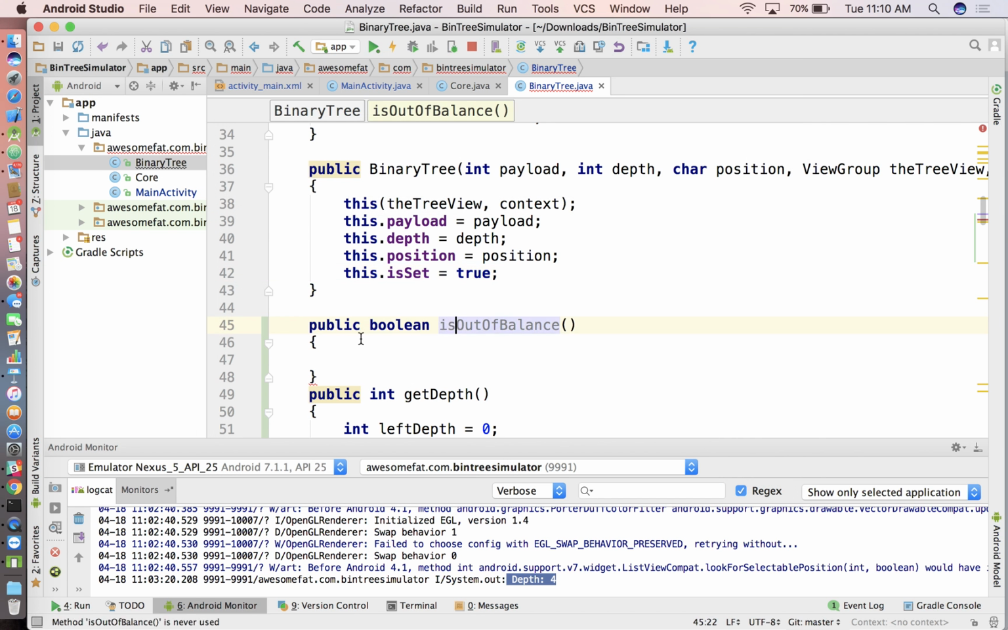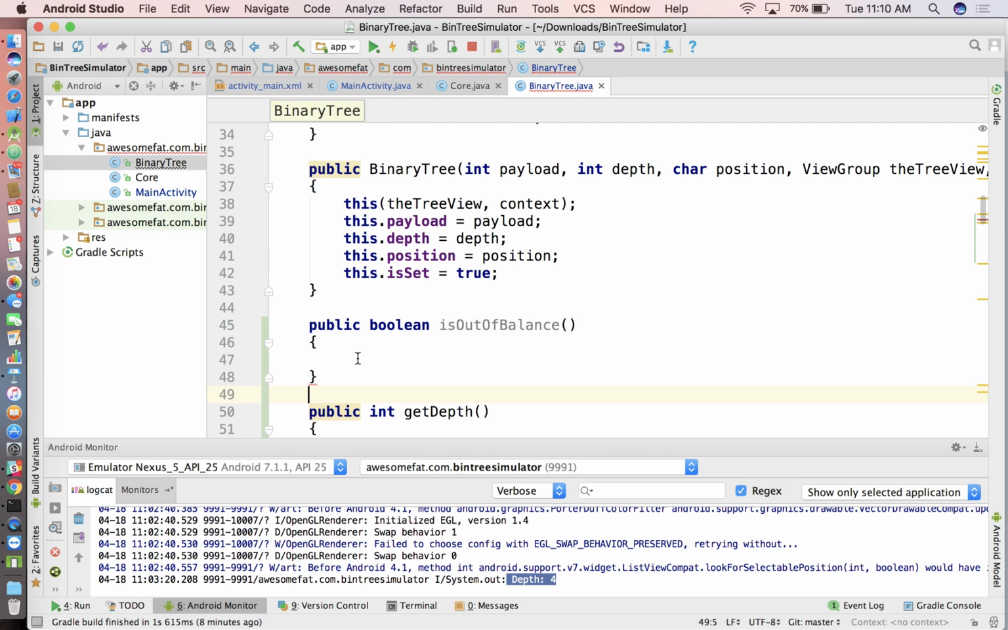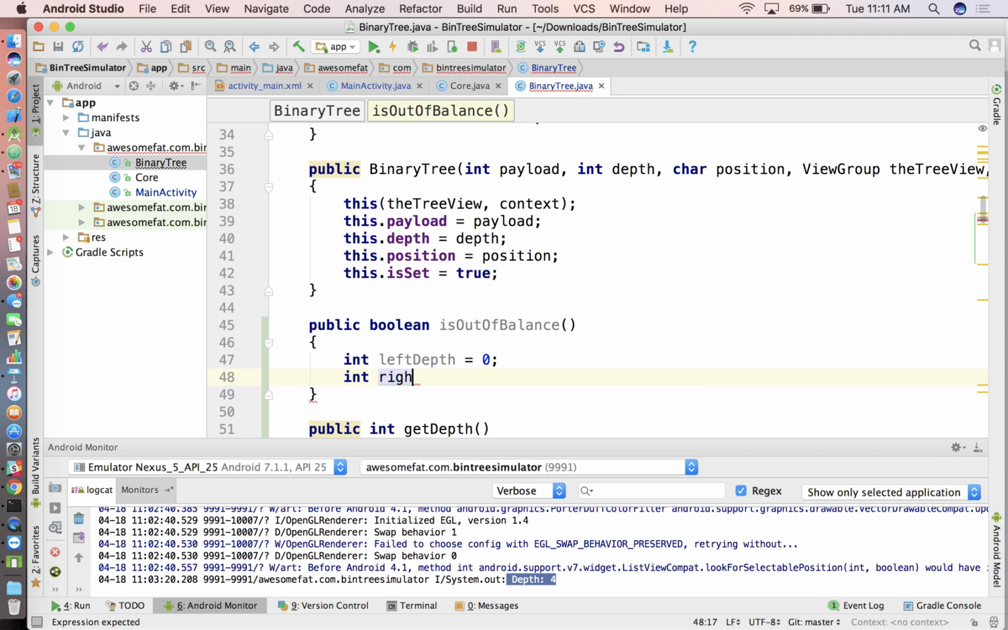All right, so this guy's going to return a Boolean, whether or not it's out of balance. So we need to calculate the depth of the left and the right, correct? So we're going to say int leftDepth is equal to 0, int rightDepth is equal to 0. Now, keep in mind that before, we were reporting what our depth was. Now what we're reporting is whether or not we are part of a tree that is out of balance. Does that make sense?